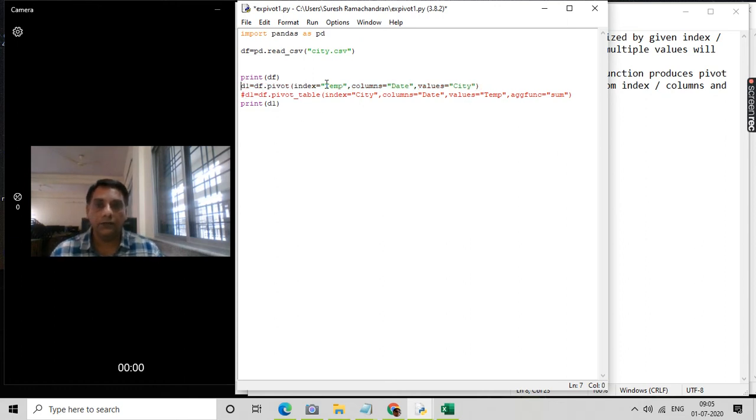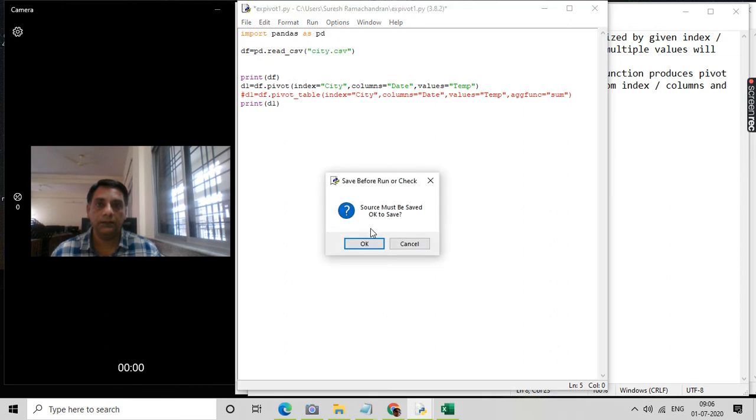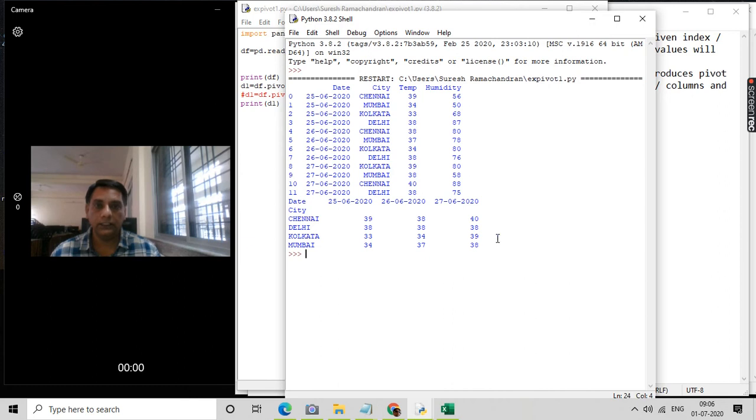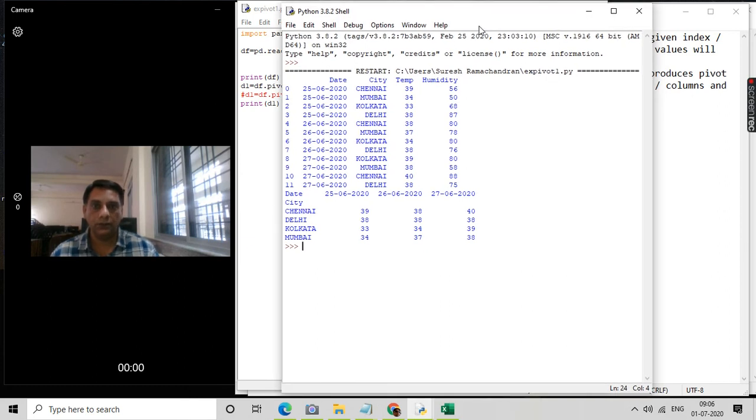Now let's look first at this example: city, and you can take your data, and the values is temperature. You can take humidity also. Now we're going to run this example. You can see this is the example, this is the output.